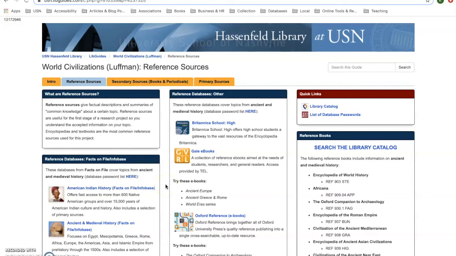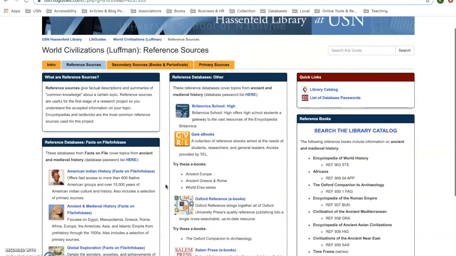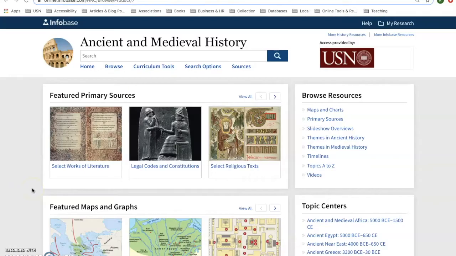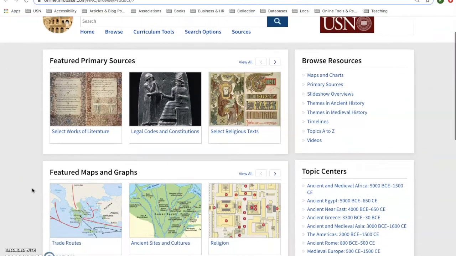This video will show you how to use the Facts on File and Infobase databases. Let's look at ancient and medieval history. On this homepage, you'll see the different types of documents contained in this database, including primary sources, maps, and more.